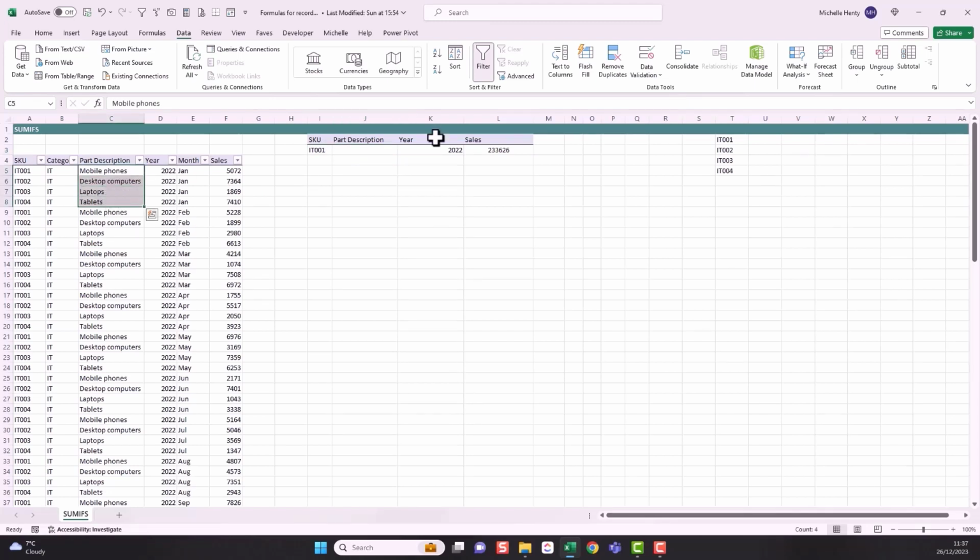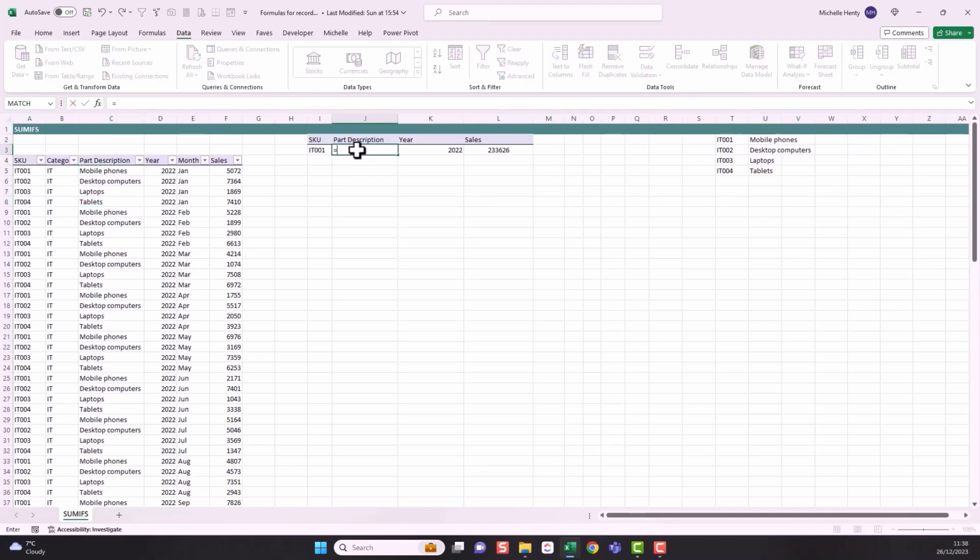I could have actually just copied these over here. And then we could say equals XLOOKUP, this, my lookup value, my lookup array. I'm looking up this part number in here, and what am I returning? The part description, comma, comma, match mode, exact match. You can watch my tutorial on XLOOKUP if you're a bit lost.